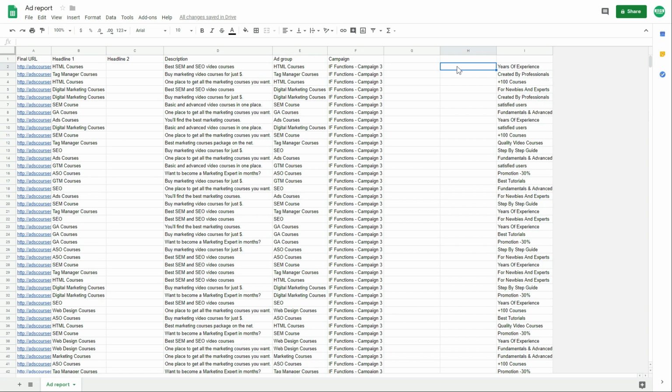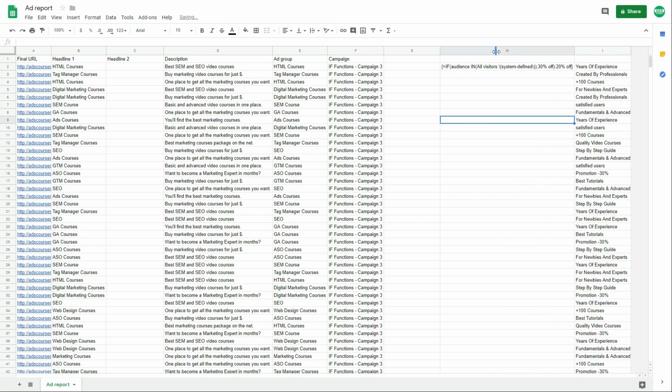Okay, so here I will place my if function, which will look just like this. Let's expand this column. Okay, and here is my if function. So we've got the if, the audience in, and here's the name of my audience, which is the all visitors, and it's a system defined audience. And here we have our 30% off, which will be shown to this audience, and we will use the 20% off that will be shown to other audiences.